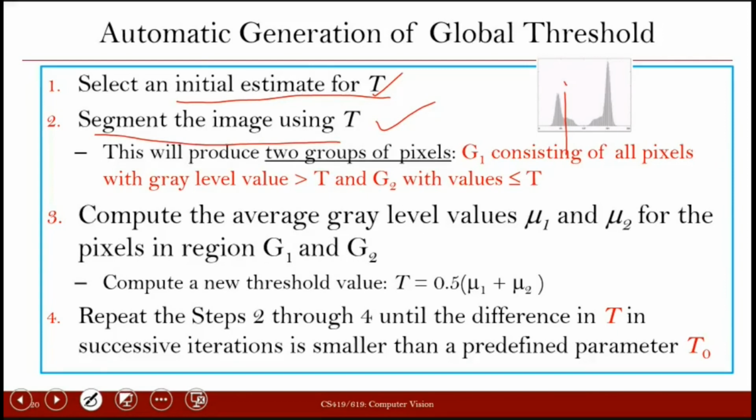All the pixels in the image which fall below this threshold fall in one group, and the other pixels which are more than this threshold fall in the other group. So after applying this threshold, we find that there are some pixels in one group and other pixels in the other group. Now, in the third step, you have to take the average gray level of these groups, the G1 group and G2 group. We have formed the G1 and G2 groups based on the threshold.